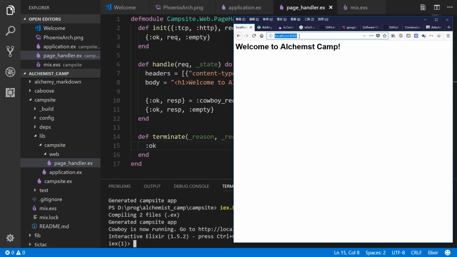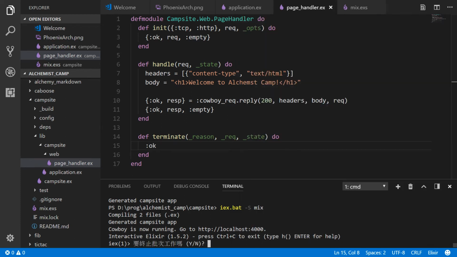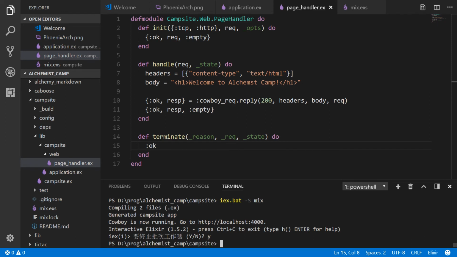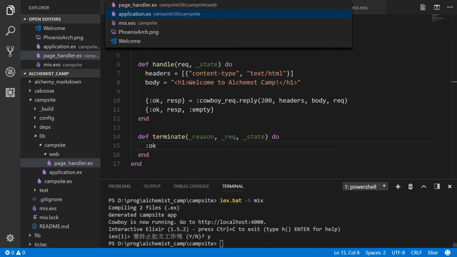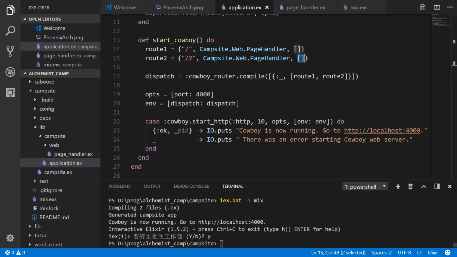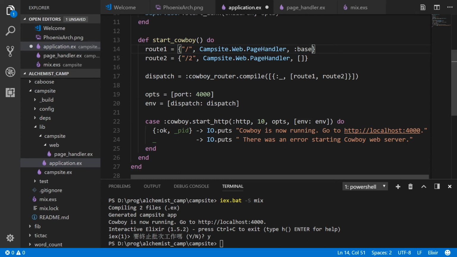Now let's see what happens if we go to a different route. We have nothing. So let's extend this a little bit. First, we'll go into our application and make some more routes. Oh, we do have a route number 2. So we would have just gotten the exact same response since we passed no options, but now we will. We'll call this base, and we'll call this 2.